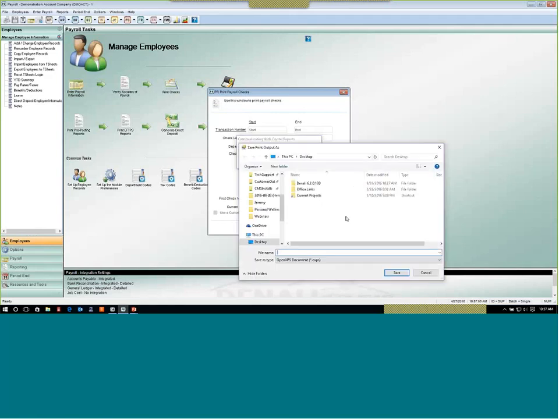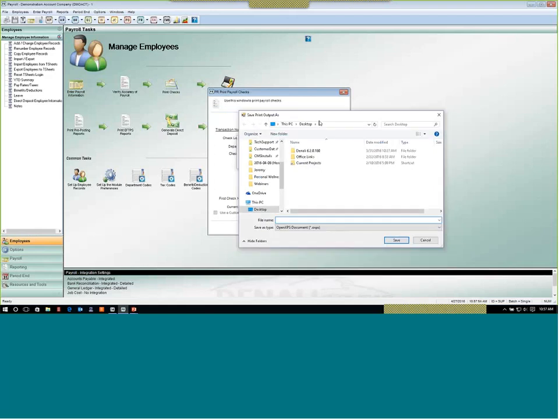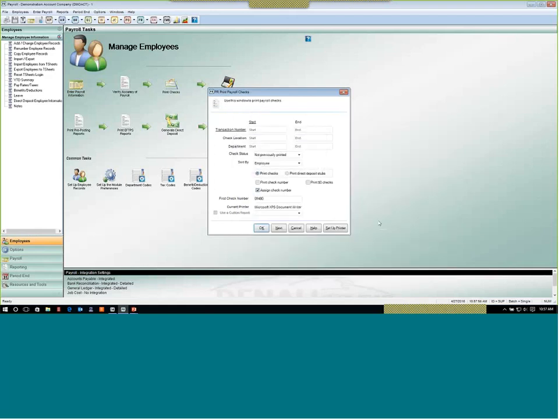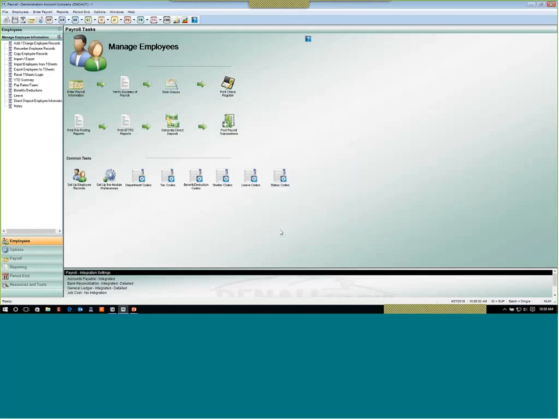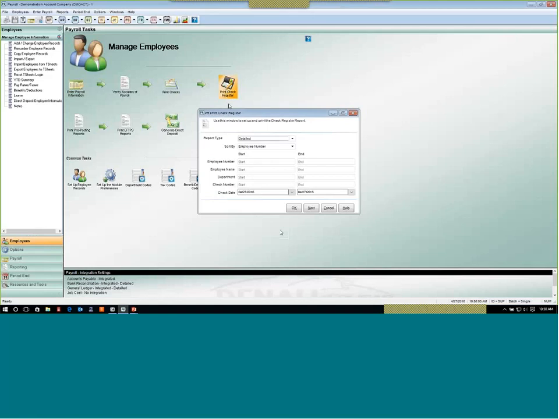Is the first one that you're putting into the printer. Just because I told it to save it as an XPS document instead of actually printing it, I'm just going to cancel that. Then I print my direct deposit stubs as well. Once I print out my paychecks and stubs, I go to my check register, and you can run this as a detailed register or a condensed register.